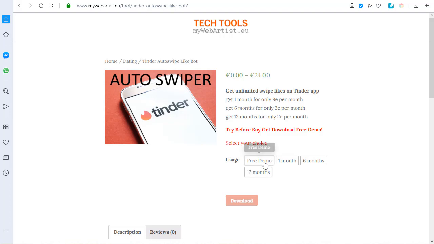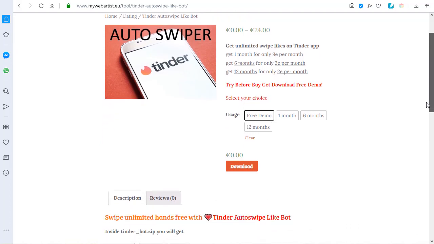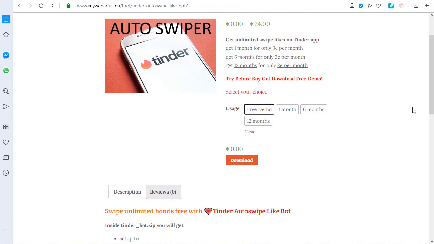So you have the option to get the free demo. With the free demo you can get started and start using it, and if you like it, you can subscribe and you can download. You just need the key. So for the free demo, you just press download. It's $0, €0, and once you're happy with it, you can go ahead and get the 1 month, 6 month, or 12-month option. Then you don't need to download, you just need a key.